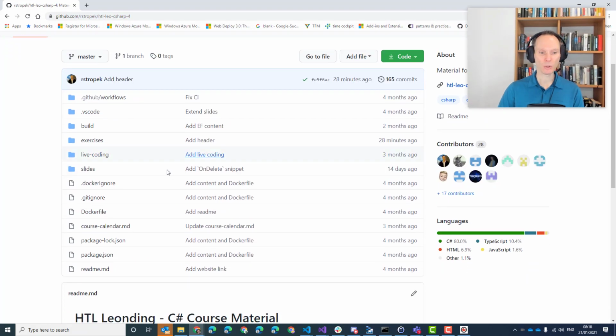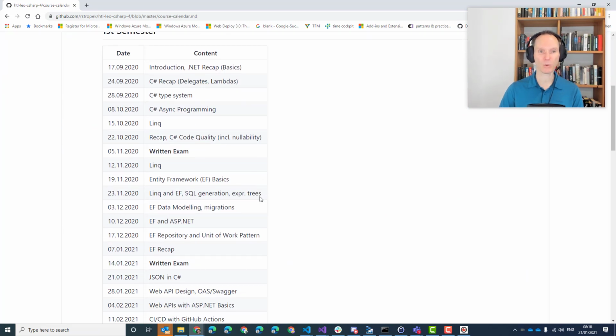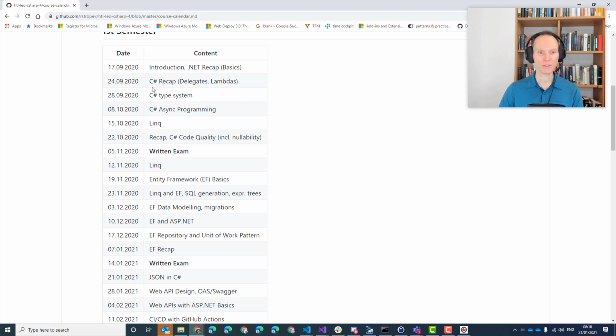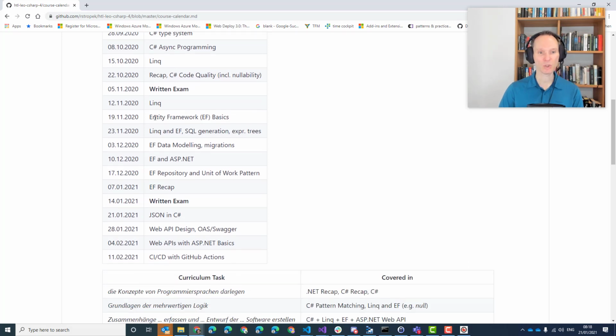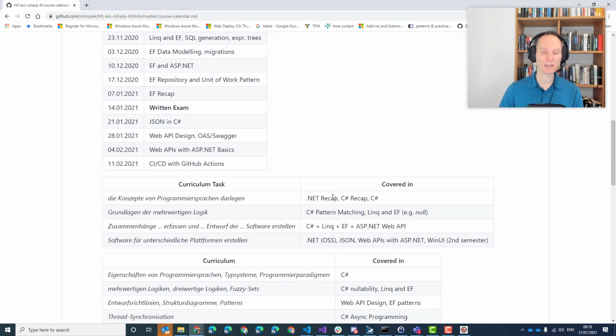Let's take a quick look in our course calendar to see what we planned, what we have done so far, and what will be the content of the course in the upcoming weeks. We have done a lot of C# at the beginning of the semester. We have then switched to LINQ and things like that. We have switched to Entity Framework and talked about various topics on Entity Framework. Some things we didn't cover in very much detail, but don't worry, we will cover that later.